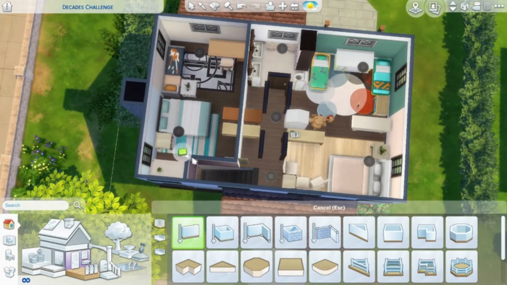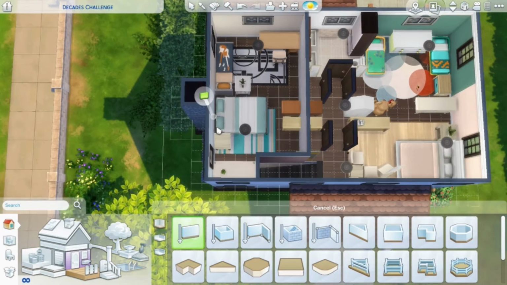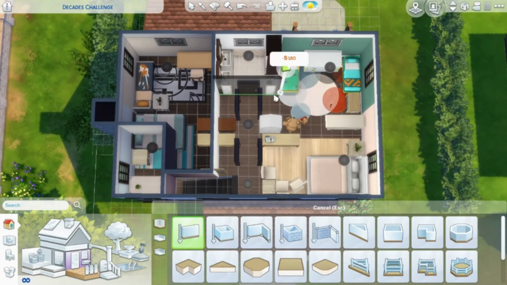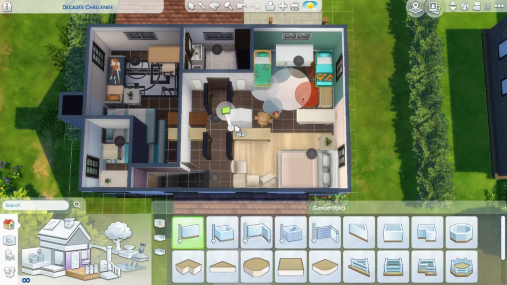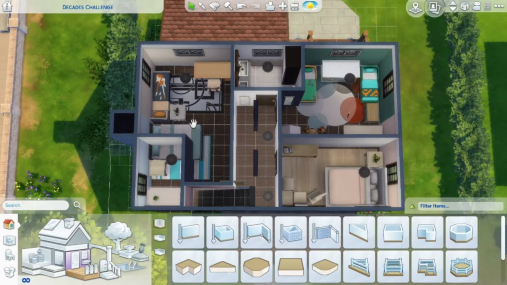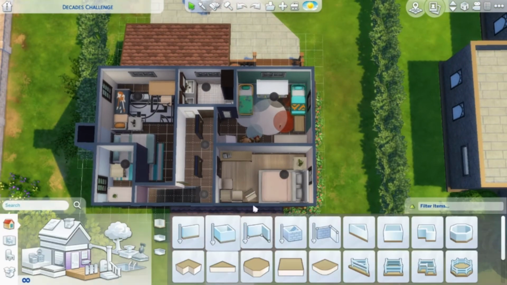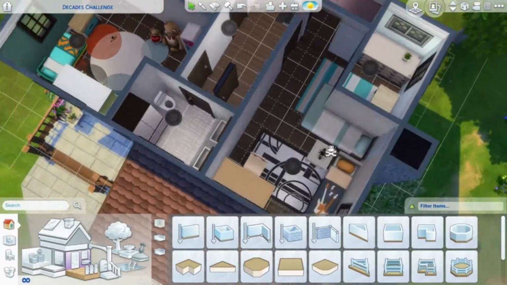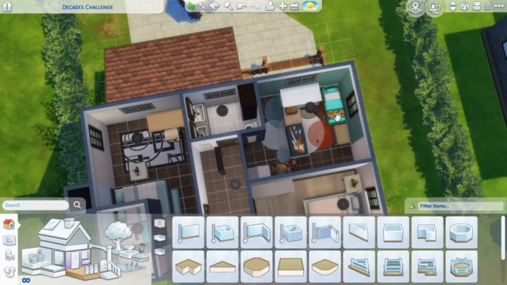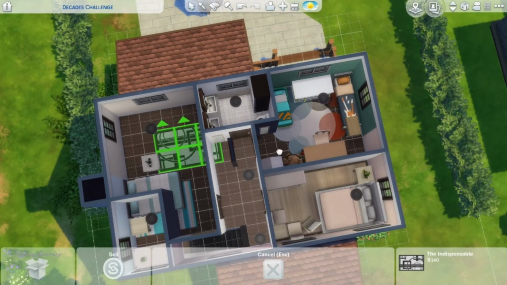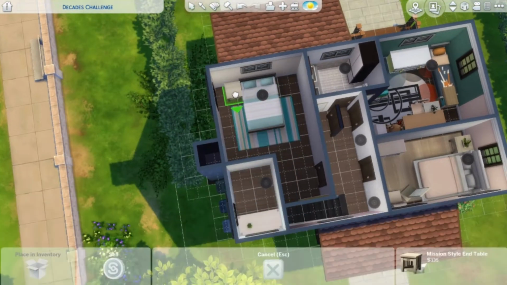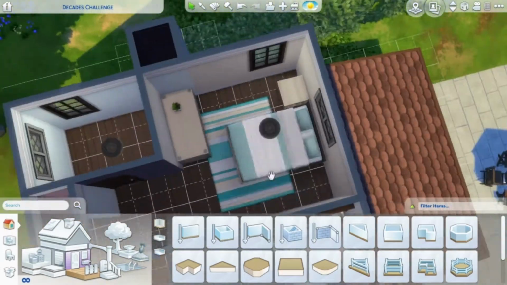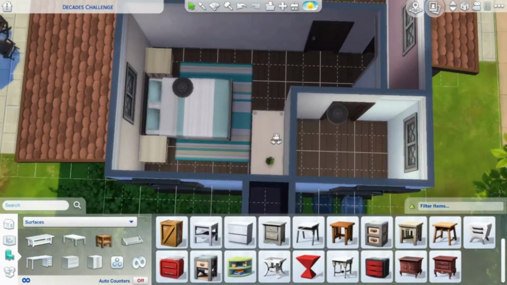So I decided that on the left side will be the master bedroom and bathroom, and on the right side will be the guest bedroom and the teens and child's bedroom. So now I'm just changing the furniture around. The master bedroom has the same furniture as before, just rearranged in a sense.